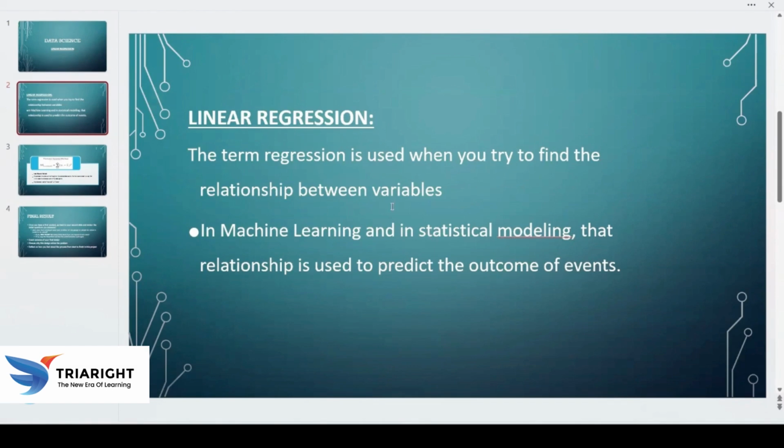Whenever we are predicting some difference between two variables, we use linear functions and linear regression methods from machine learning in data science. In the previous class we discussed the linear function equation, y equal to mx plus c, or y equal to ax plus b. The same concept applies here. In linear regression we have the dependent variable, the independent variable, and we have the coefficient, slope, and intercept.